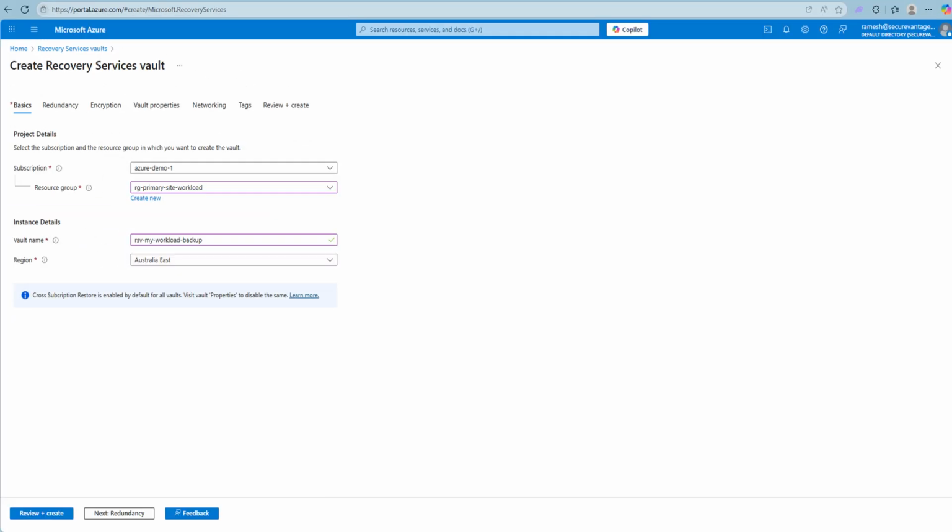On this page, you just need to enter a name for your Recovery Services Vault. Then select the appropriate subscription, resource group, and Azure region where the vault will reside. Make sure you choose a region close to your workloads to optimize performance and compliance. Click Next.